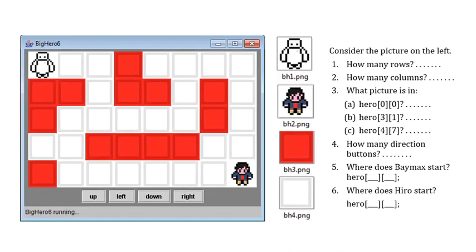Let's take a look at the board. Okay, how many rows are there? Well, remember that rows go this way. So 1, 2, 3, 4, 5. 5 rows. How many columns? Columns go the other way. 1, 2, 3, 4, 5, 6, 7, 8.